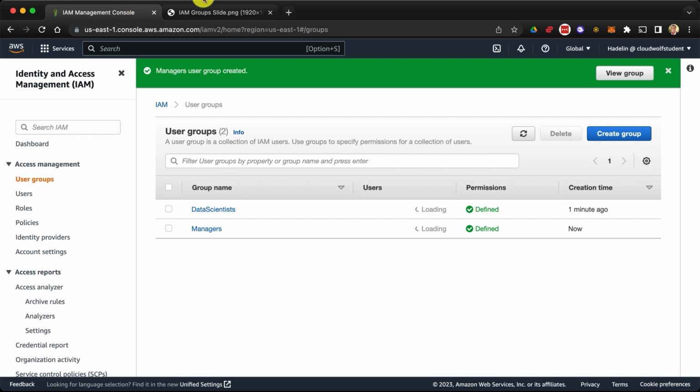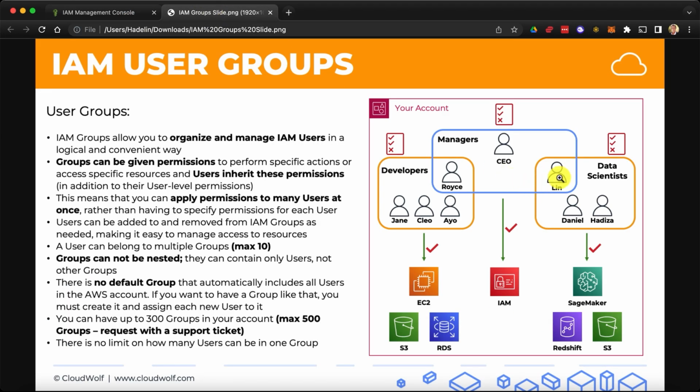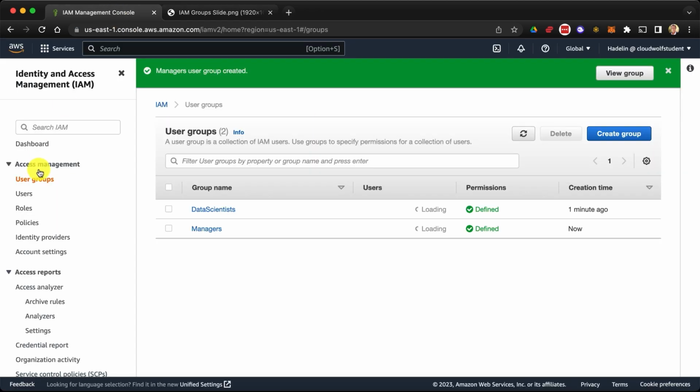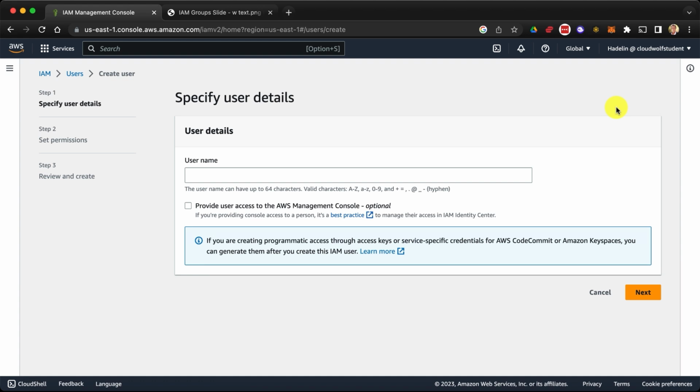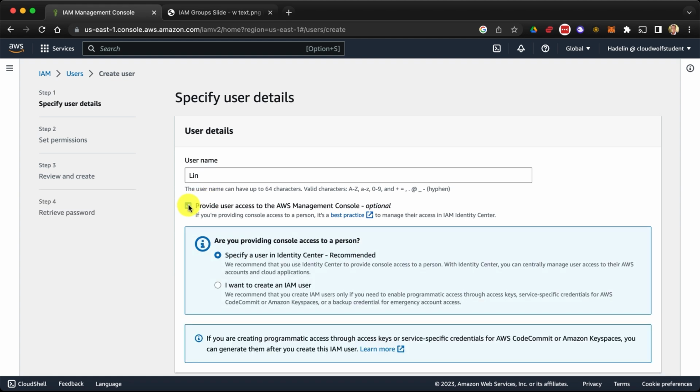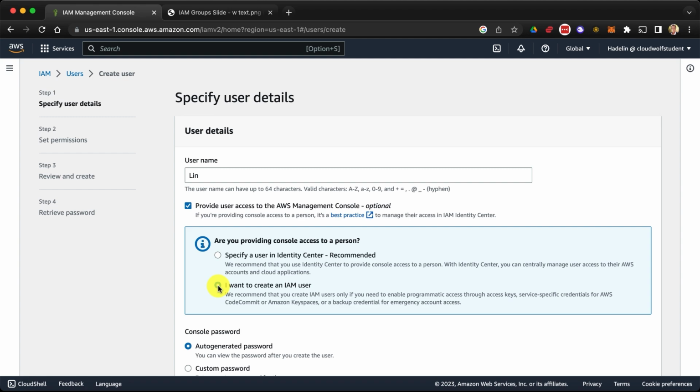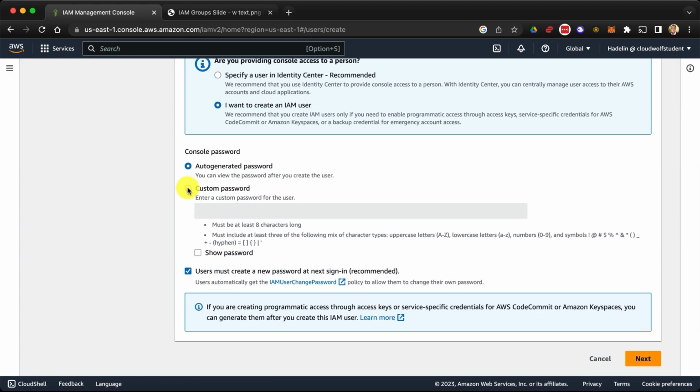Congrats again, and now we're going to create the IAM user Lynn, who will not be part of any group at first, but then we will add her to the data scientist group and then to the managers group. So let's do this. We're going to go back to users and then click add users. First we have to give a name to our new user. We're going to call her, of course, Lynn. Then again, we're going to provide her user access to the AWS Management Console, and we want to create another IAM user. Then we scroll down and choose custom password to choose our own password. And then we can unselect this so that we don't have to create a new password at next sign in. Then let's click next.